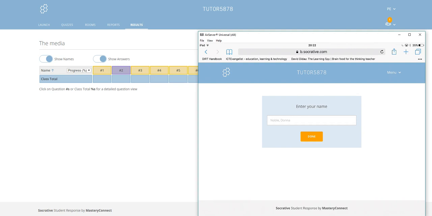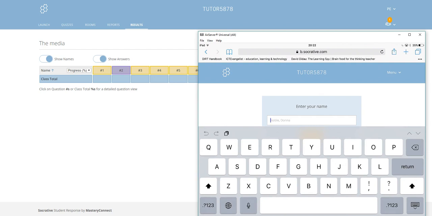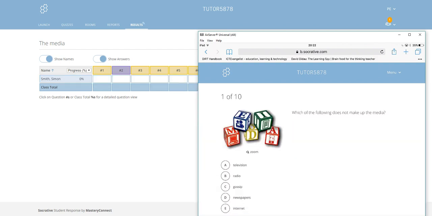Make sure they put the right name in so that you know who they are, and it looks as if it's surname first. So in this case it's going to be Smith Simon, and Smith Simon is entered, and he's taken straight to the quiz. Now this is really great, because this is what he sees. He's got this question about the media. Which of the following does not make up the media?